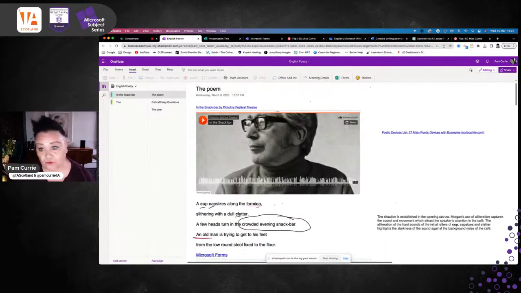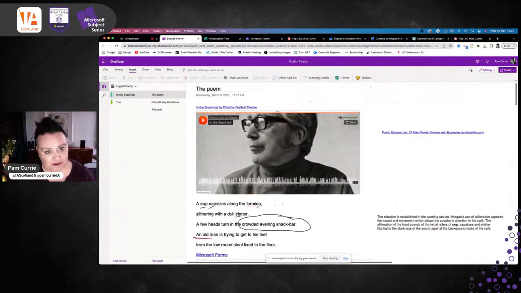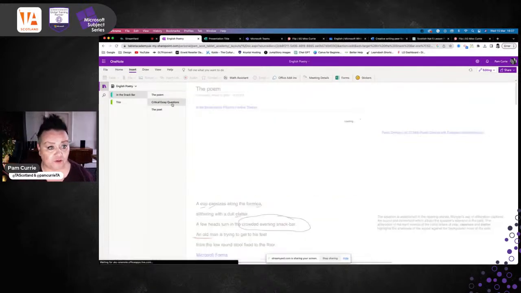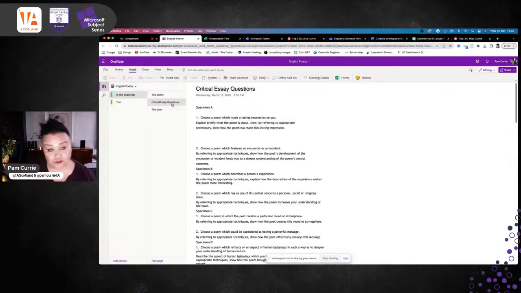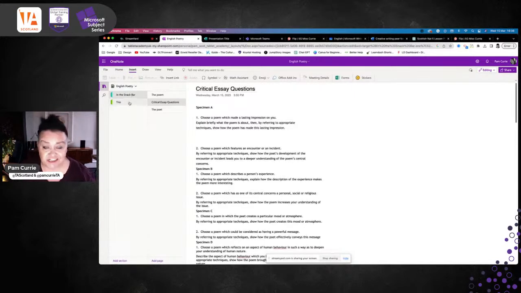We could add multiple of these and begin to build up a real, in-depth analysis of our poem. Remember, OneNotes can be shared. You could also do this as a OneNote Class Notebook and have activities built within that sharing space as well. You can see we've also got critical essay questions. The way OneNote works is in sections, a bit like a ring binder. Remember the old ring binders? You've got your sections, and within your sections you have your pages. So I've got critical essay questions in there as well.